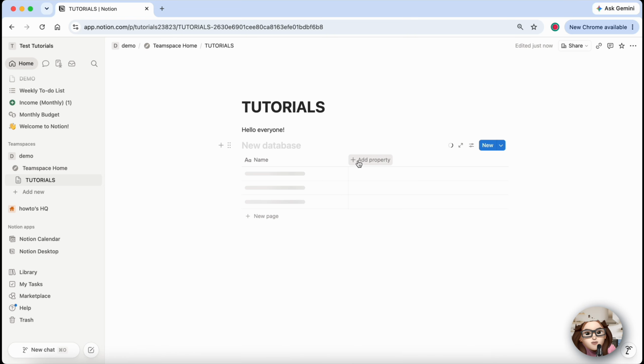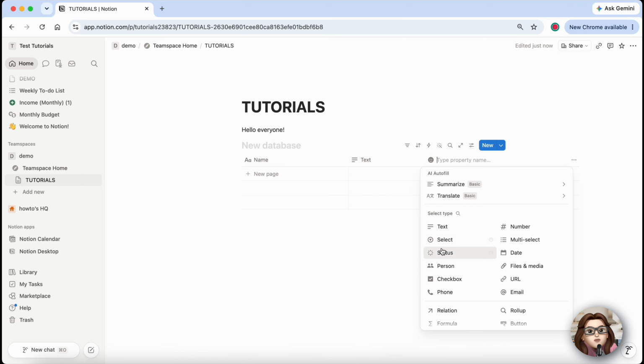Open Notion and navigate to the database where you want to delete a property. This can be a table, board, list, gallery, or any other database view.